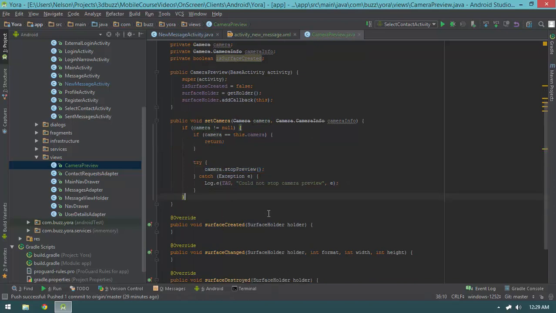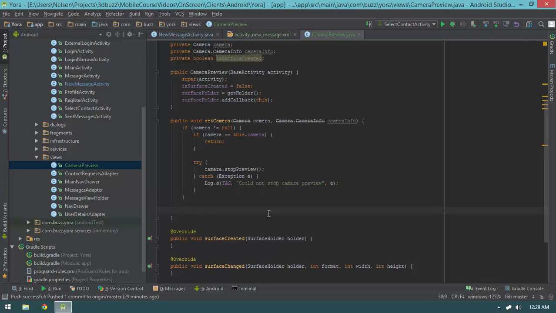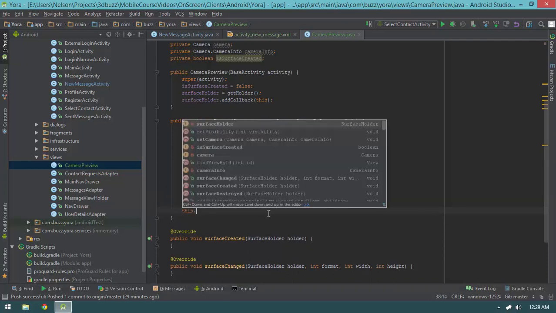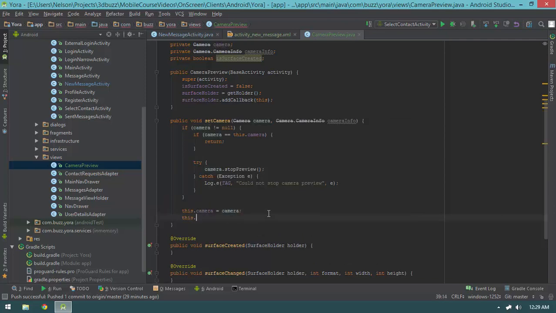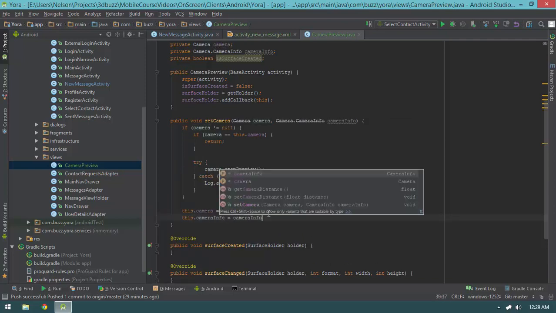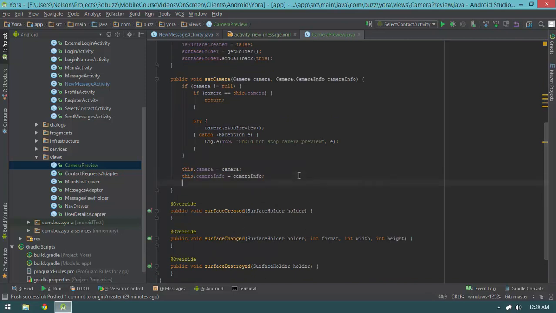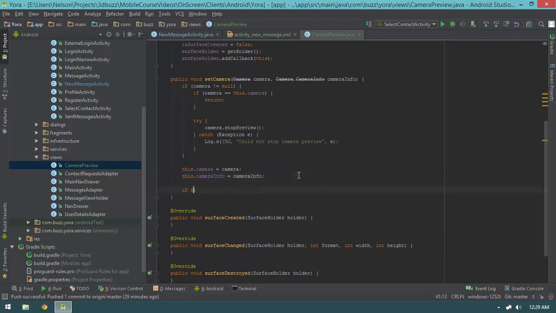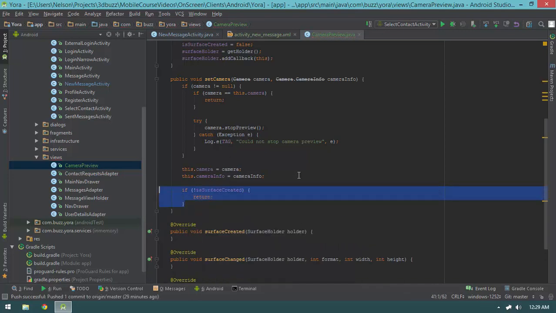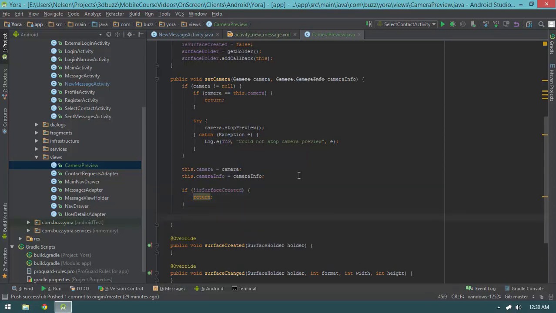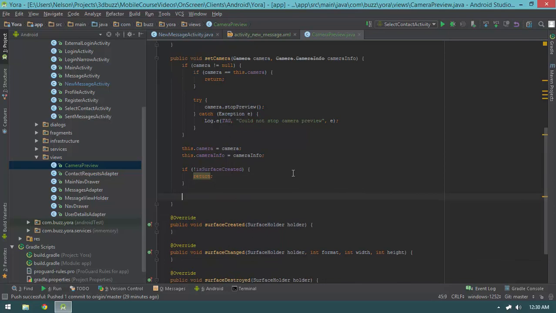We want to make sure, because you can't have a camera preview going more than once, that you stop it, otherwise it'll continue trying to render to the surface and bad things will happen. Next up, let's say this.camera equals camera, and this.cameraInfo equals cameraInfo. Make sure to place your this dot right there, otherwise your code is not going to work, because you're going to be redundantly assigning something to itself. Then I'm going to say, if not isSurfaceCreated, return. So if the surface hasn't yet been created, exit early out of the method because we have nothing else to do. We do not want to start a camera preview on a surface that hasn't yet been created.